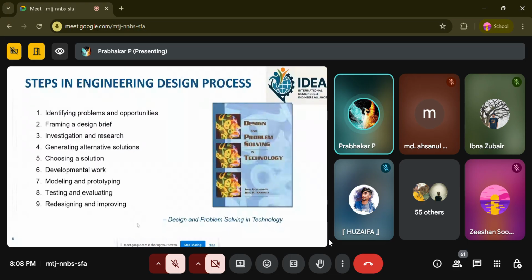Then choosing the right solution. The same problem you can address in multiple ways through brainstorming. After brainstorming, you will be gathering and getting collective ideas. Then you will be addressing the solution, and then you will be choosing the correct solution. Then the development work, which includes the modeling and prototyping.